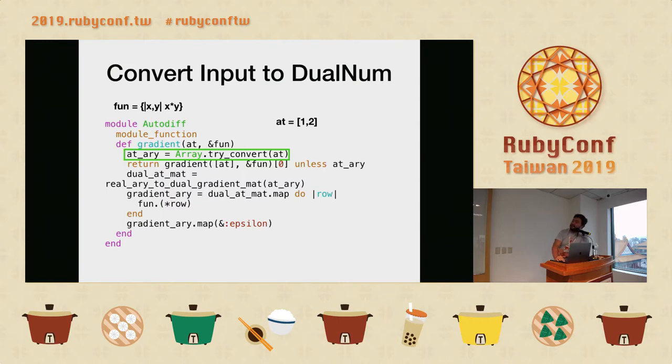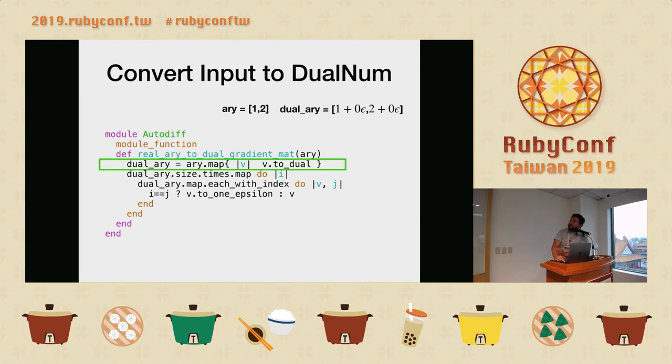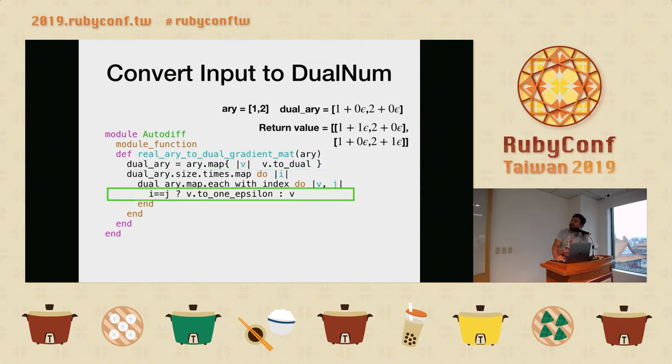So here is how we do the gradient stuff. First, we try to convert the input to an array. If it's not an array, we just put it inside an array and try again. Next, we try to get a matrix. For the input array 1, 2, we convert it to a dual number array, 1 plus 0 epsilon and 2 plus 0 epsilon. And then we convert it to a matrix. Why? Because we need to run the function n times if we have n variables. And we set the epsilon value to 1 if the variable is the one we want to partially differentiate. So we get 2 rows, each with one epsilon set to 1.